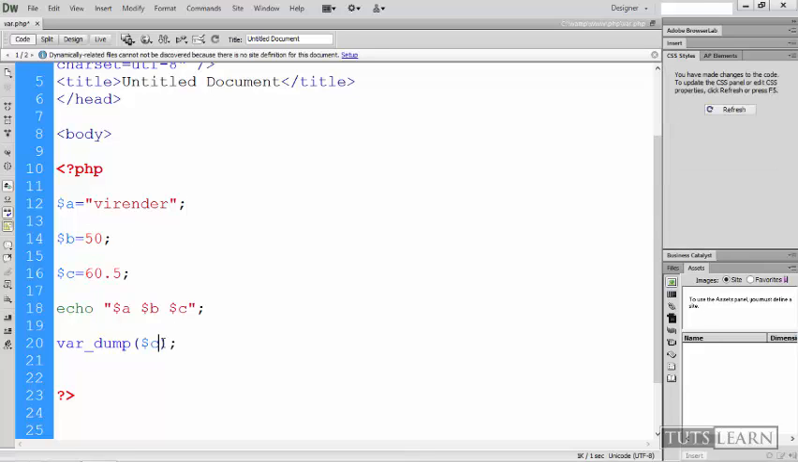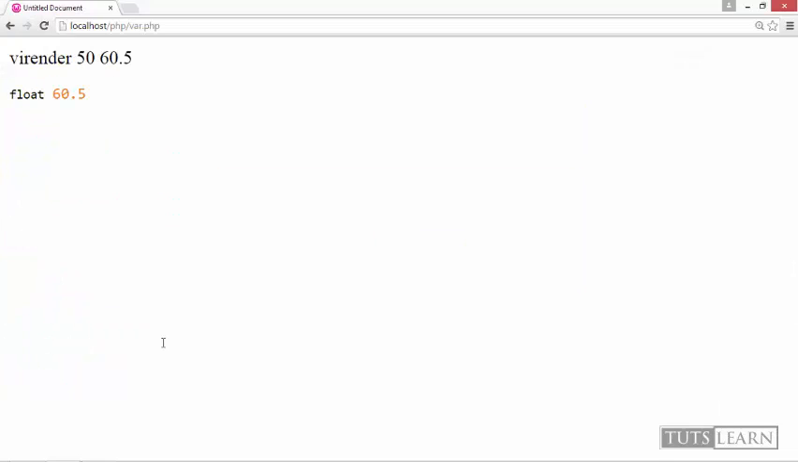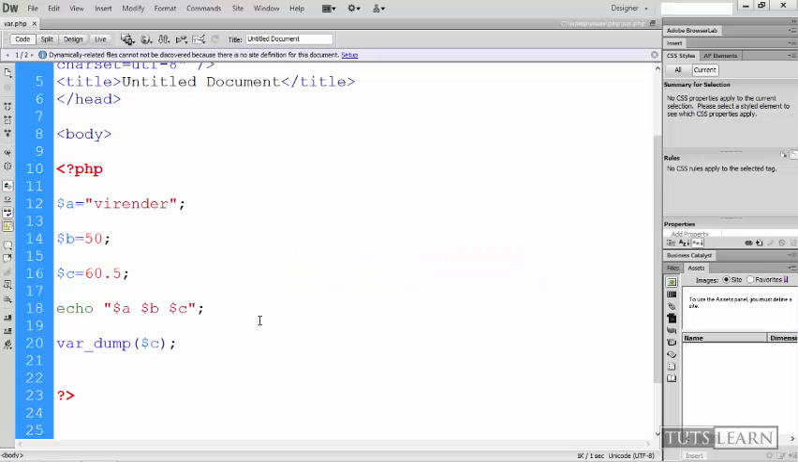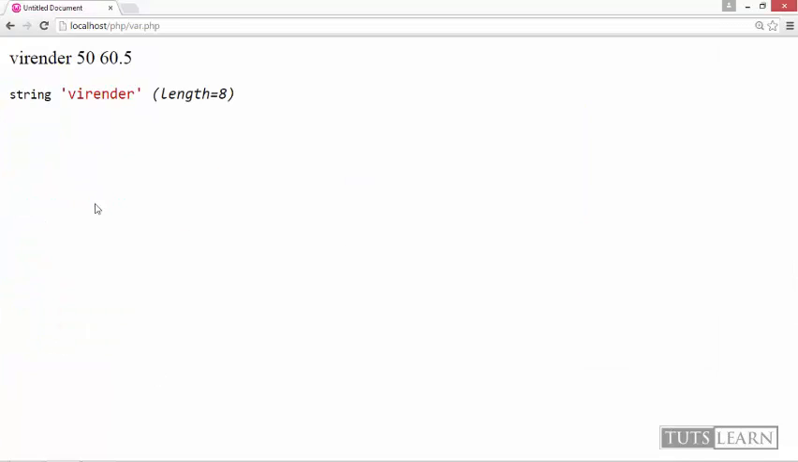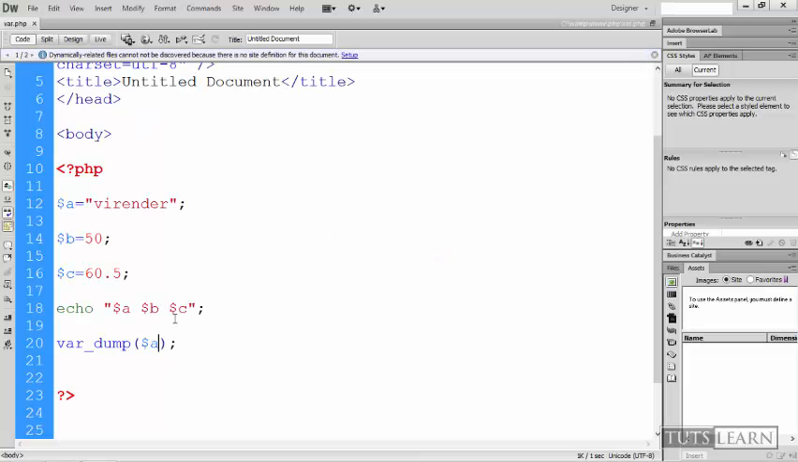In a similar way, for c, Alt Tab, F5, so c is holding a float data type and a value of 60.5. So let's check out a there, a string type named Virender, and the length of Virender is 8, which is indeed right. And that's how we use our variables, that's how we create them.